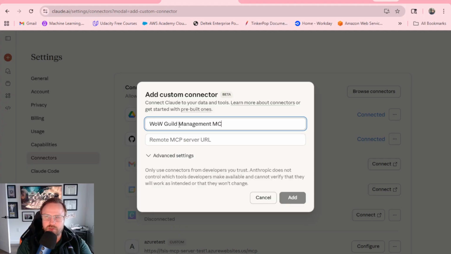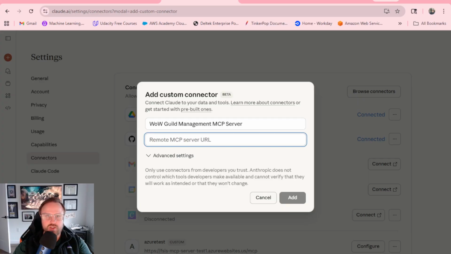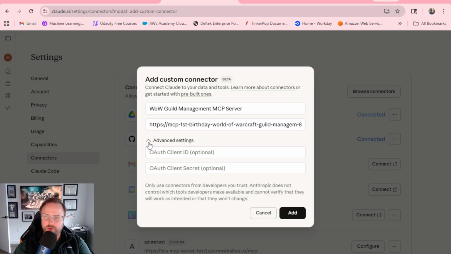And we're going to grab our endpoint, which is going to be on the front page on Hugging Face Spaces, and put that here in this URL spot. You don't need to worry about these advanced settings. This is all handled by the OAuth flow, and it's handled by Discord natively. So we're going to go ahead and add this.